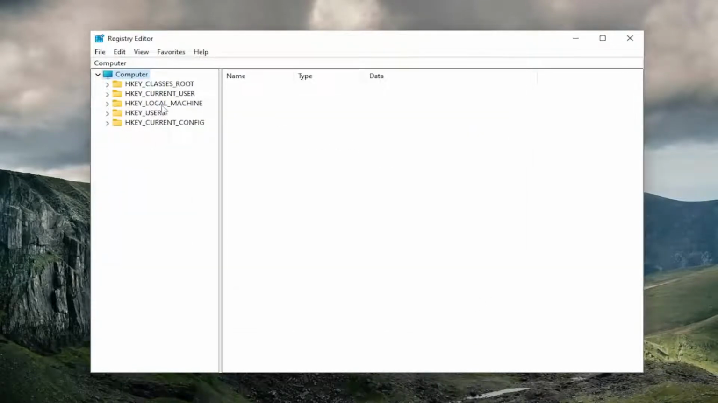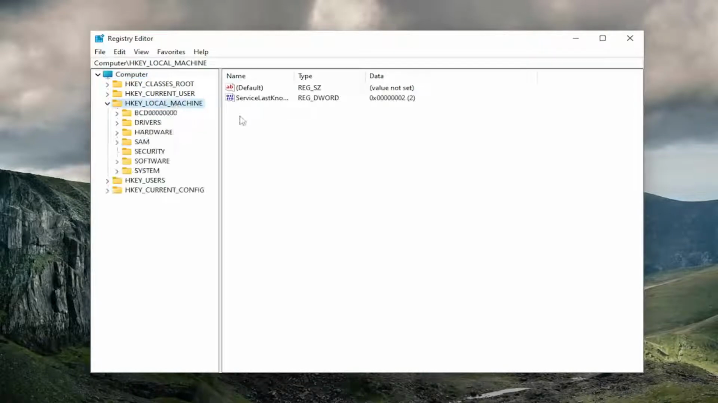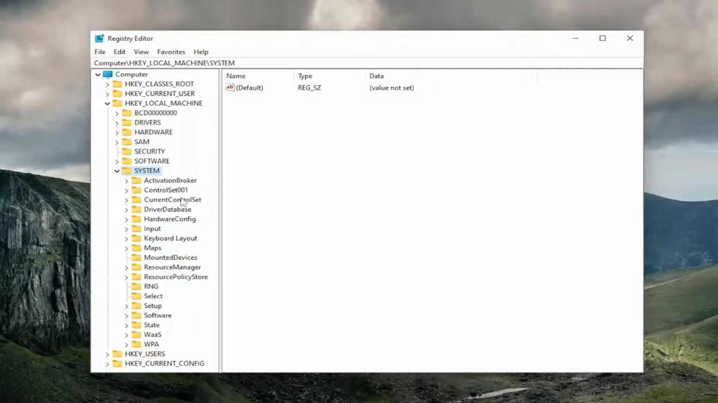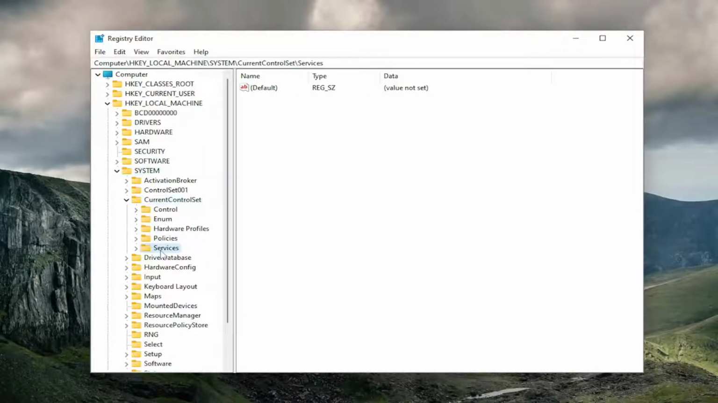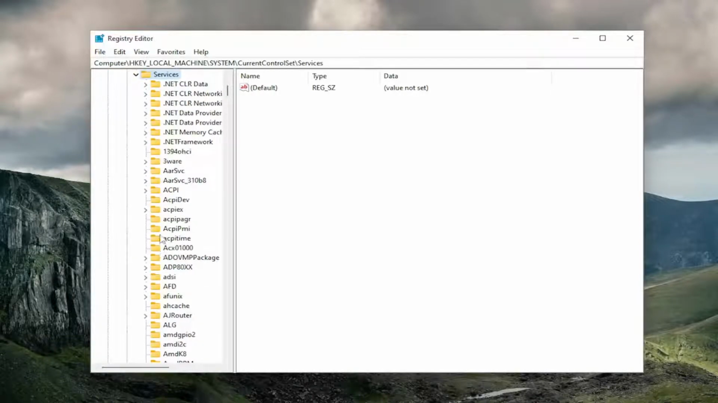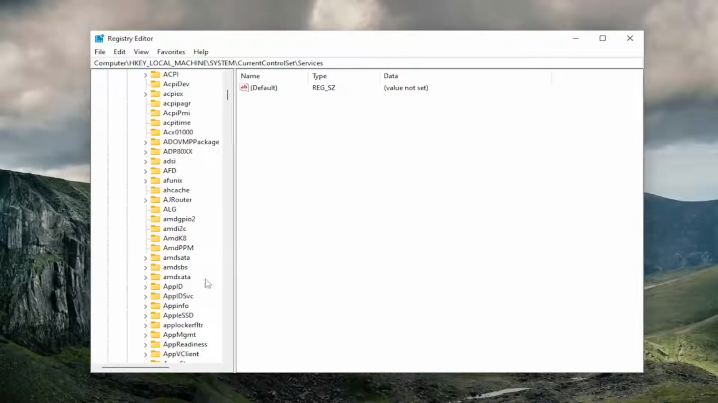So we're going to start off by double clicking on the HKEY_LOCAL_MACHINE folder. Do the same thing now for the System folder. And now you want to go down to CurrentControlSet and double click on that. There should be a Services folder in here. Double click on that one as well. And then finally, there should be an AudioSrv folder. So again, it should say AudioSrv right here.